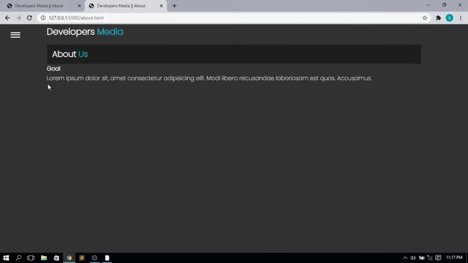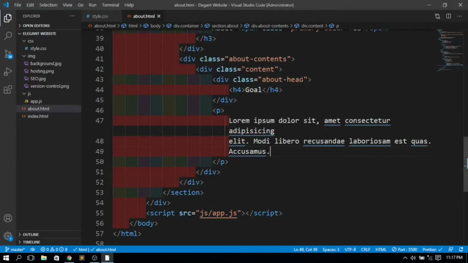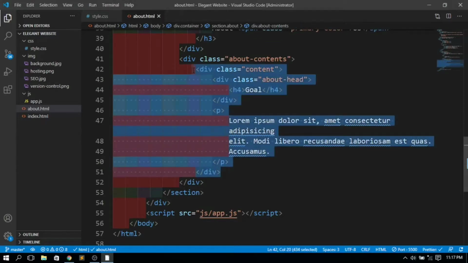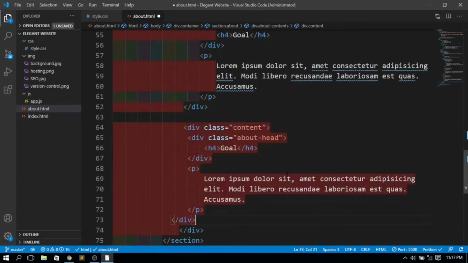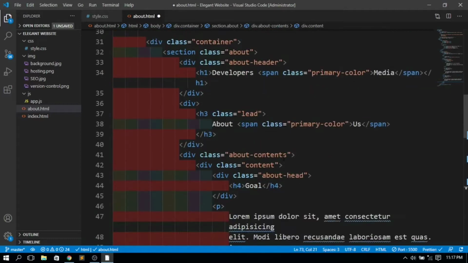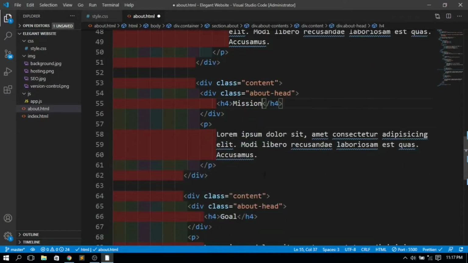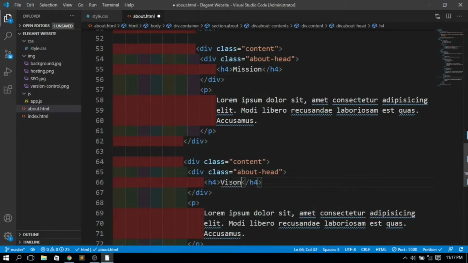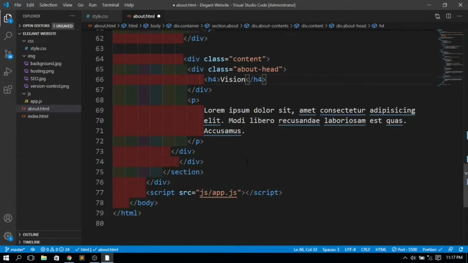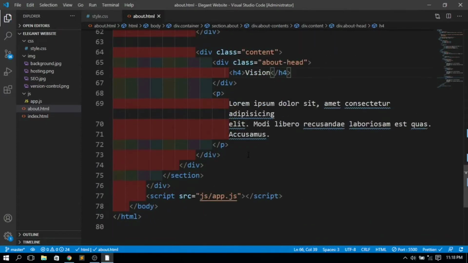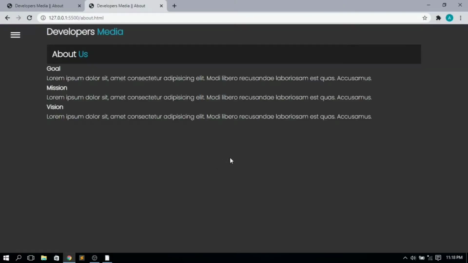Which is fine. If I take a look, it looks like this now, which looks ugly. So what we're going to do is copy this content itself. I'm going to copy it down 2 more times, paste it in, and change some things in it. I'm going to change this to mission and leave the text as is, and this one will be vision, and the text is also fine, and that should be all. Let me see. If I save, it looks like this in our browser.